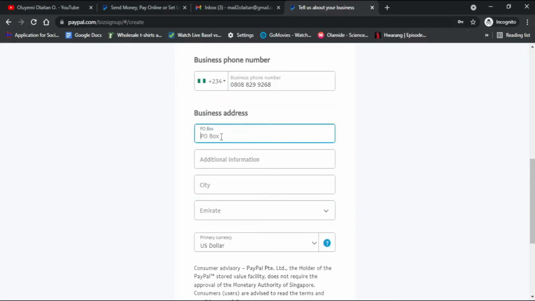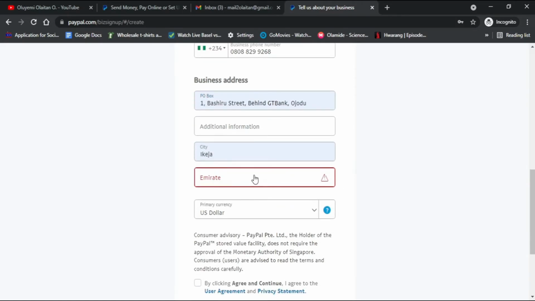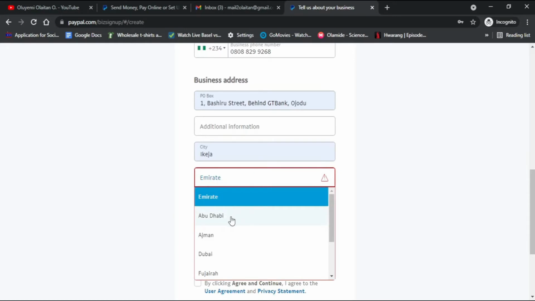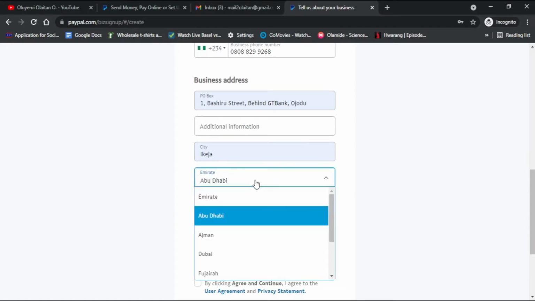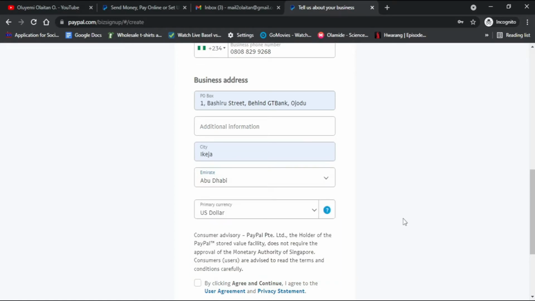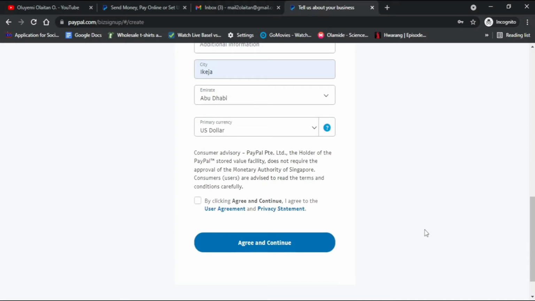For my address, I'll just put my information right here. Don't forget, this has to be changed to Abu Dhabi, so just change this to Abu Dhabi or any country here. For the currency, make sure it's in US dollars, because you want to receive payments in US dollars. Now the next thing is to click on agree and continue.